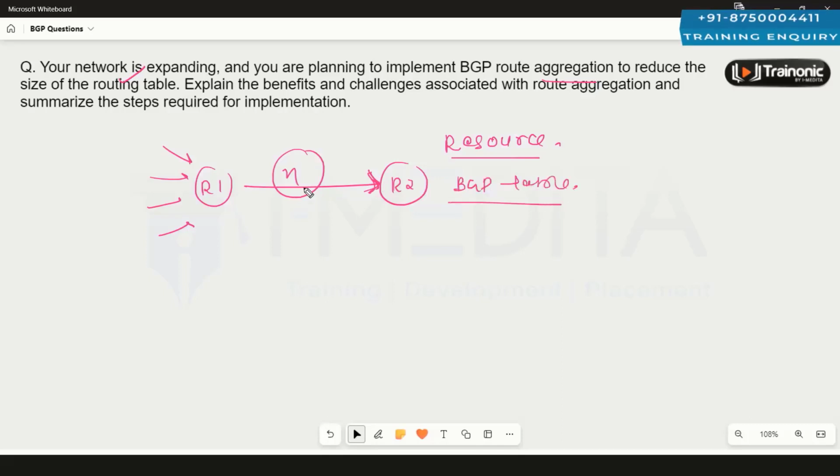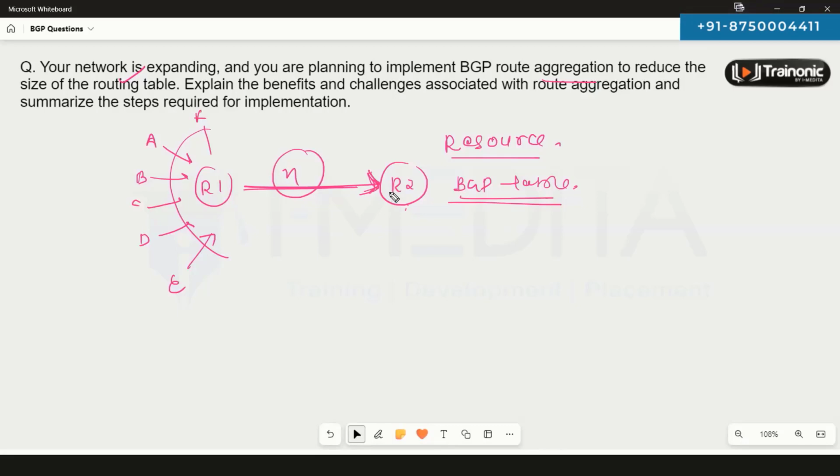So the challenge is that we want to make sure that this router is able to reach all these networks while maintaining the least number of routes possible in its tables, such as the BGP table and the routing table. I don't want to break my connectivity from router number 2 to this destination. I want this router to be able to reach there, but I don't want to maintain all these routes in the routing table. So one way to achieve it is to go on the router and configure route summarization, or aggregation in case of BGP.